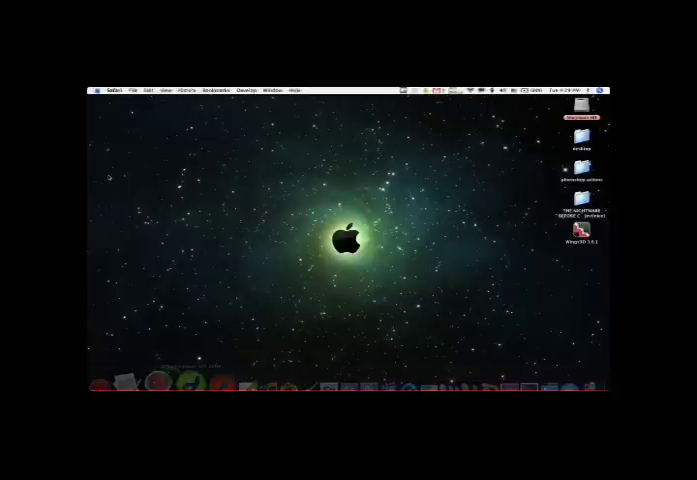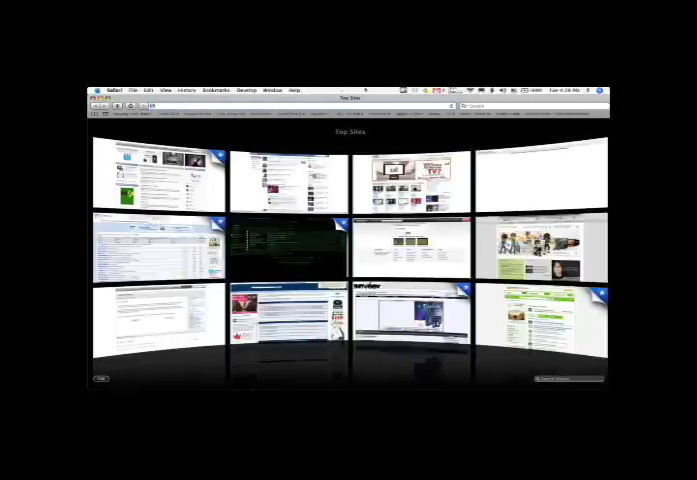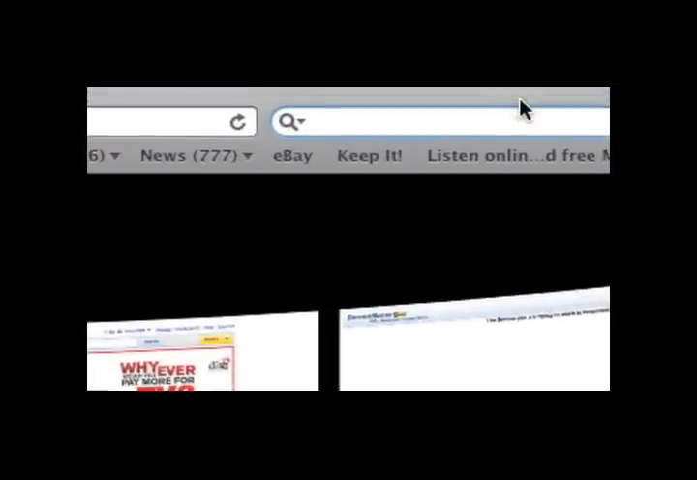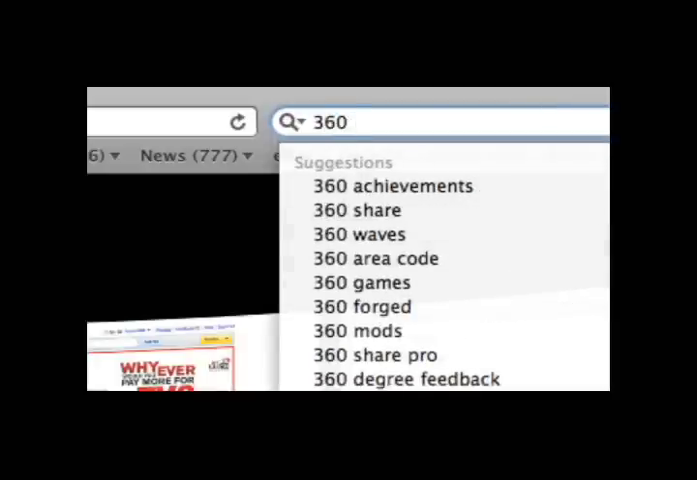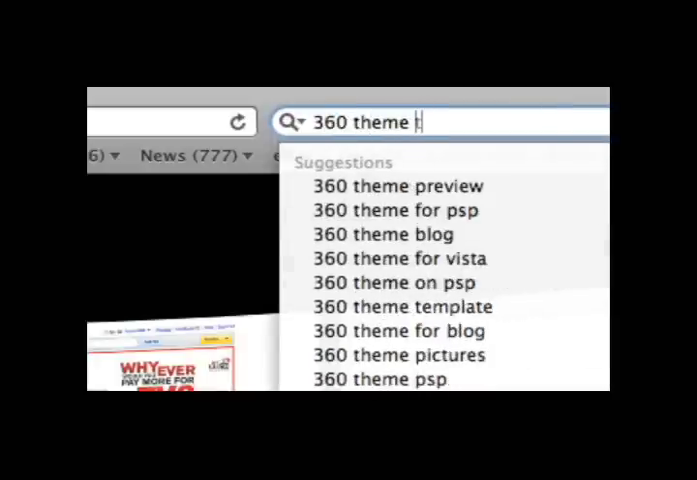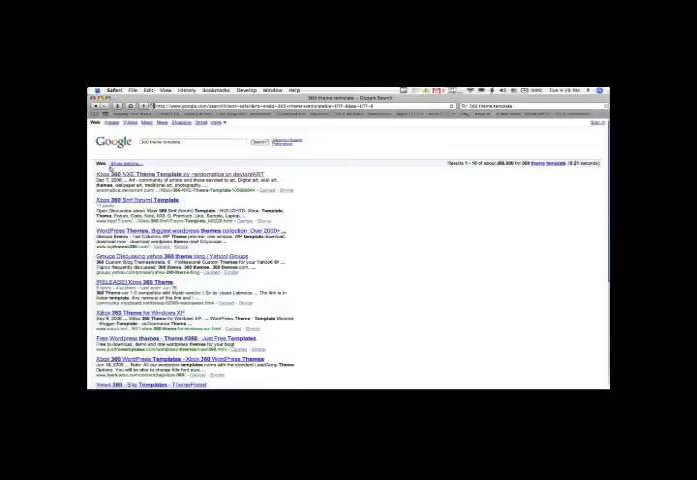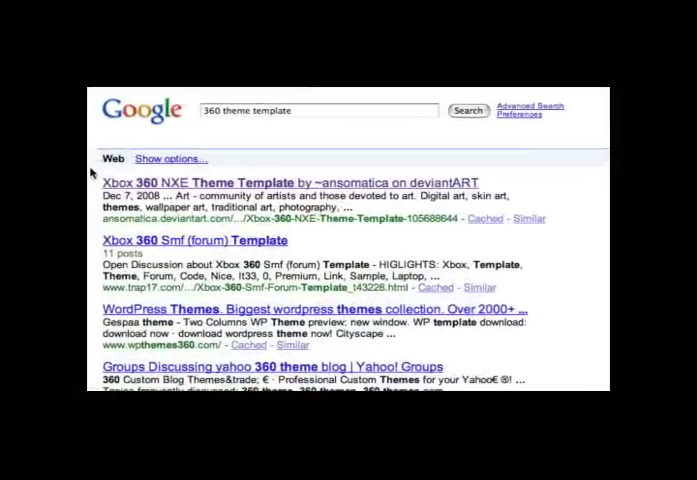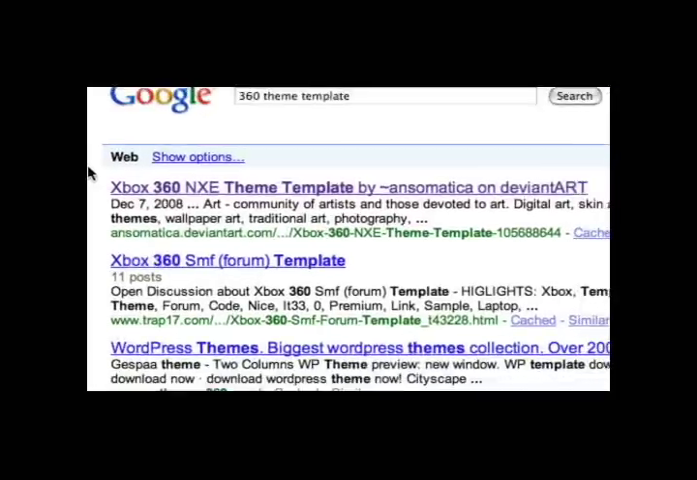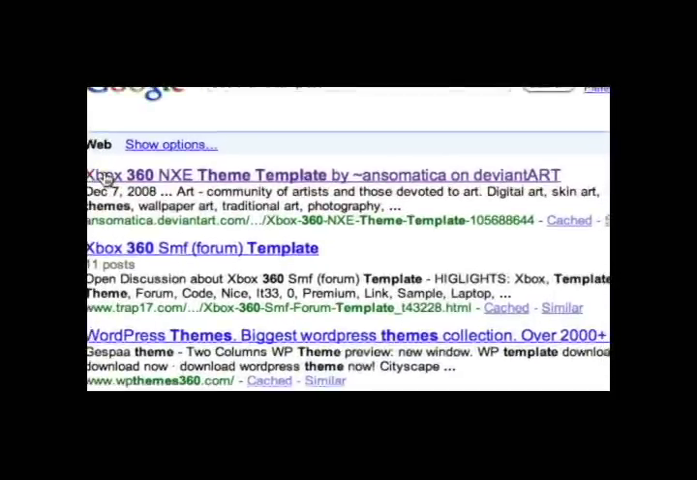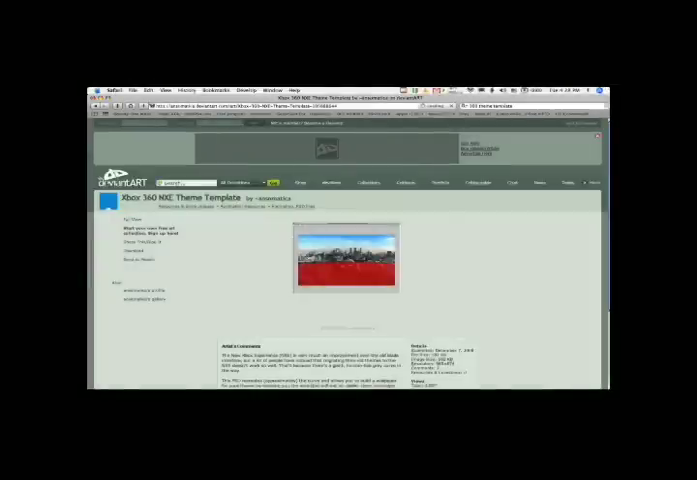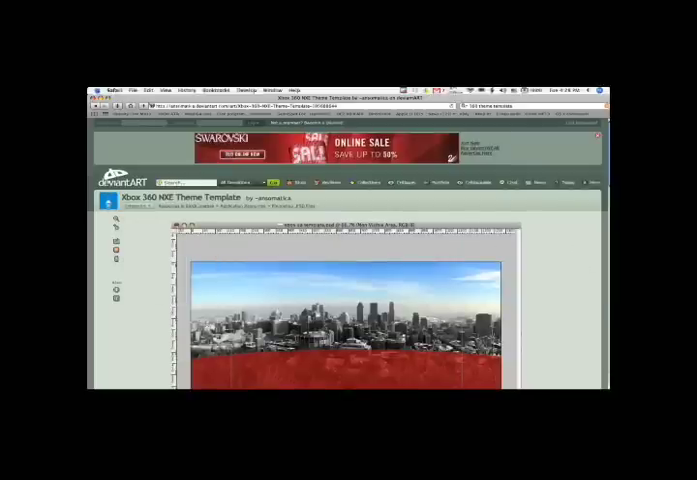So first, what you want to do is open up your internet browser. And you want to go to Google and type in 360 theme template. And it should be this one right here on DeviantArt. You want to click it. And this is a preview of how the theme looks and works.